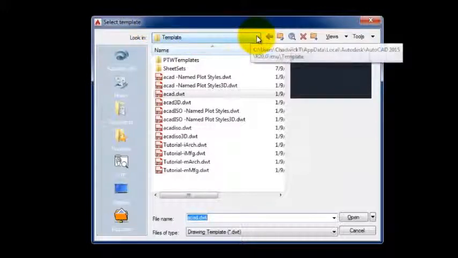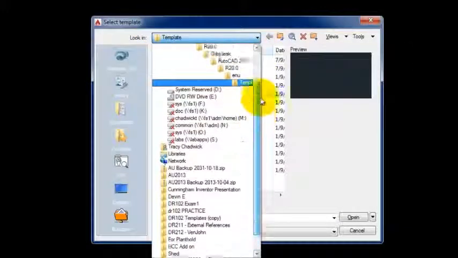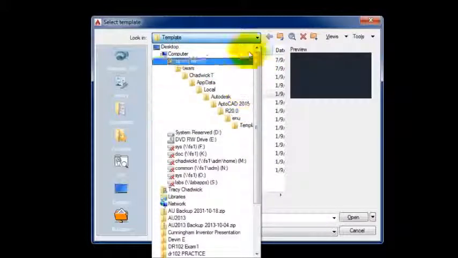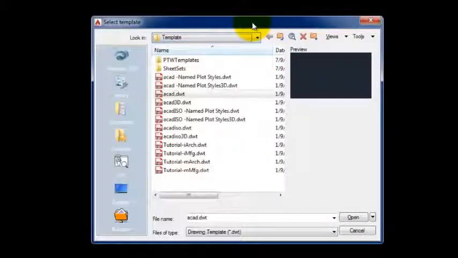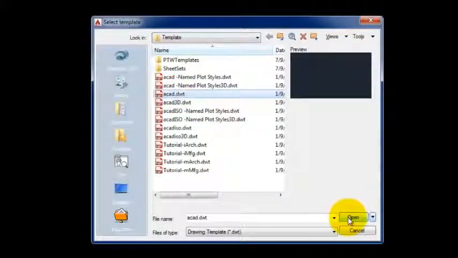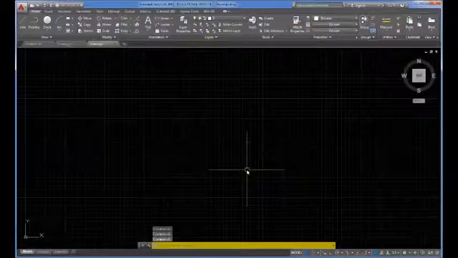And by default, AutoCAD will jump to the templates folder, which is a predefined layout of where that folder is going to be. So you shouldn't have to ever browse for that. And the ACAD.dwt, or you might just see ACAD, is the blank AutoCAD template drawing that we begin with. So I'll either double click on it or choose it and then click the Open button. And I've got a new blank drawing.